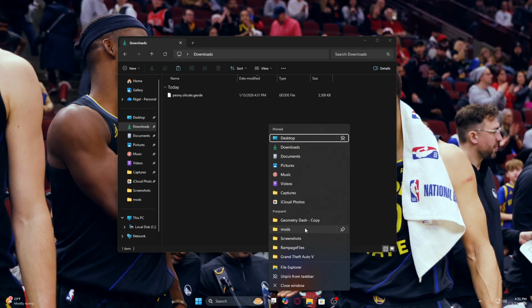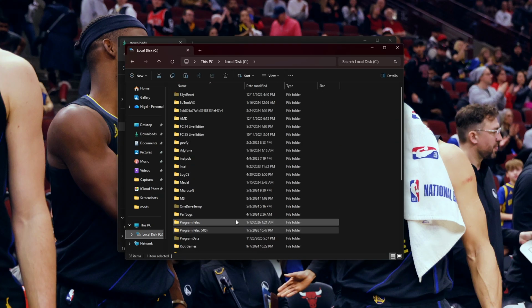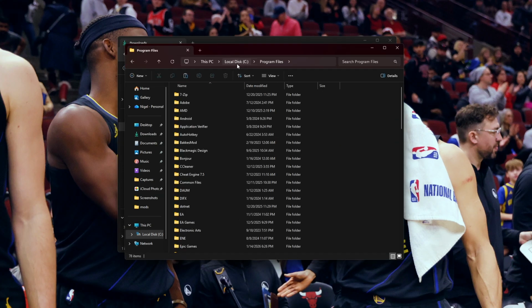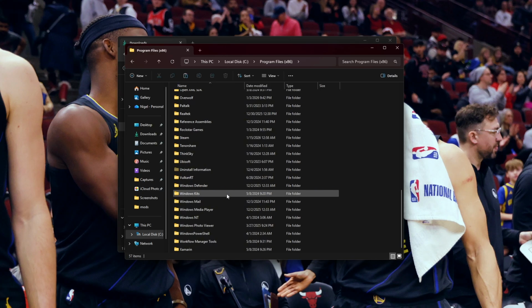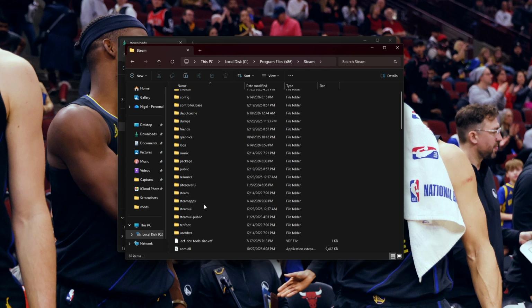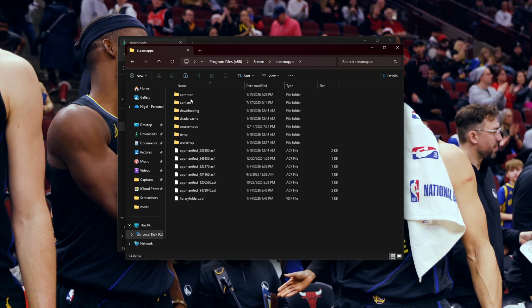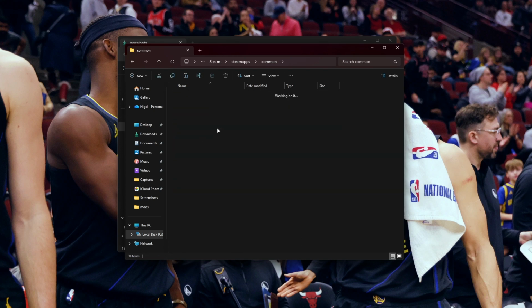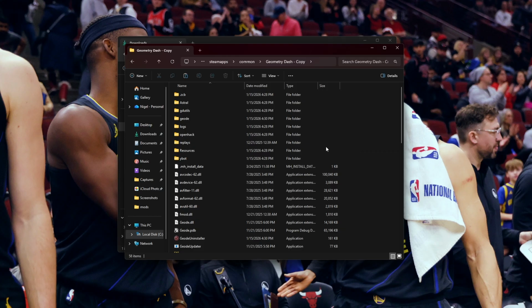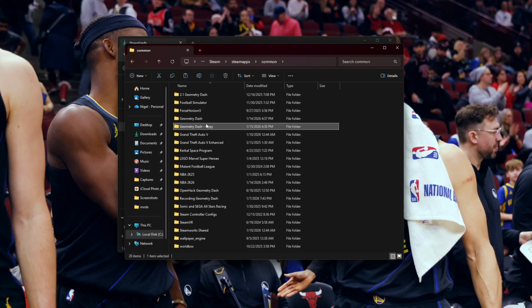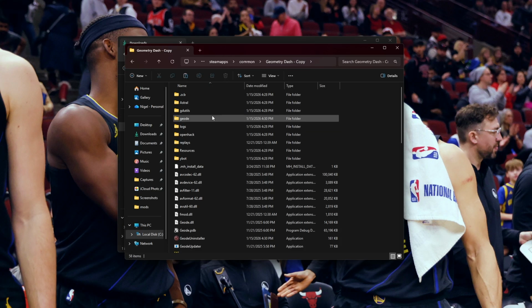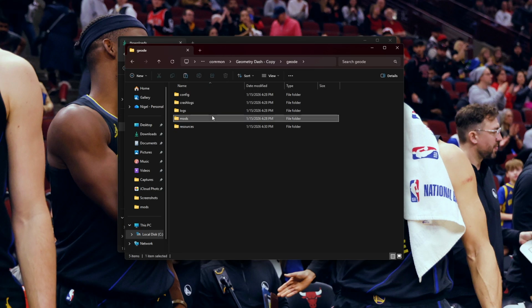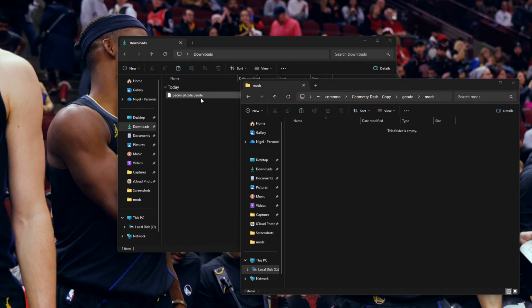So how to do it is you gotta go to C, Program Files 86, Steam, Apps, Common, and then your Geometry Dash folder, which is usually just called Geometry Dash, except for my copy. Geode, mods, put it in there.